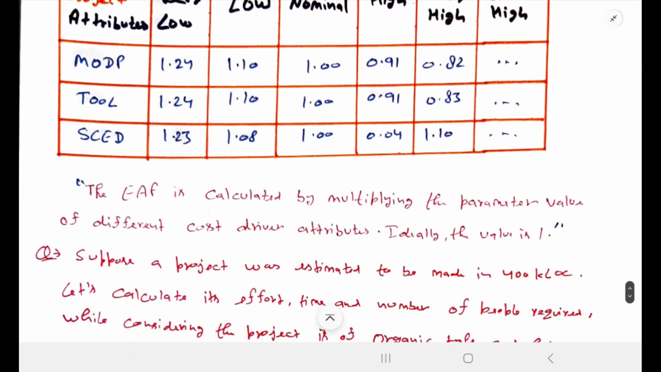Here the effort adjustment factor is calculated by multiplying the parameter values of different cost driver attributes. Ideally, the value is 1. It means when we calculate our effort adjustment factor, or EAF, we calculate it by multiplying the parameter values of different cost driver attributes. This thing will be clear from a question.